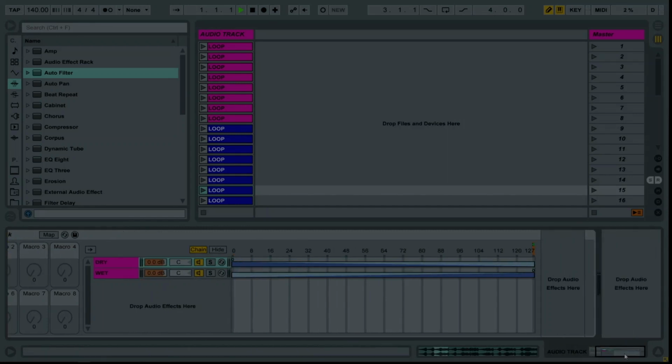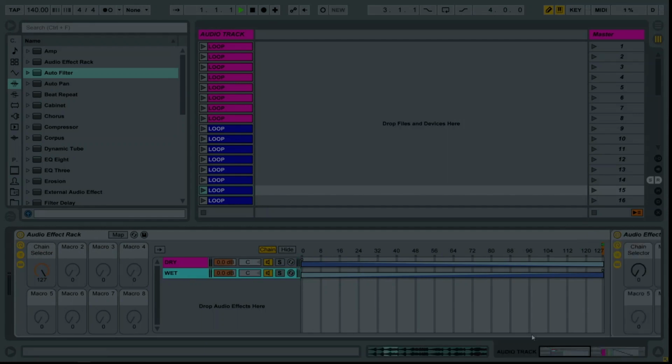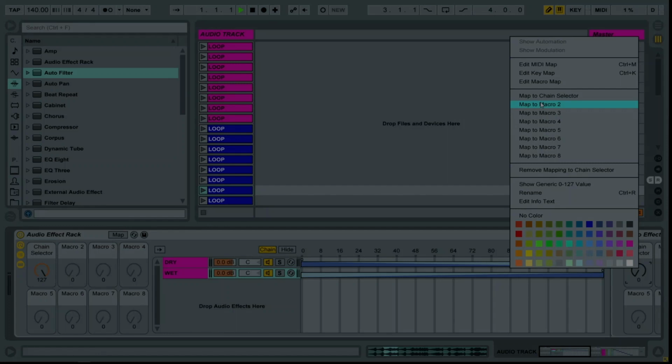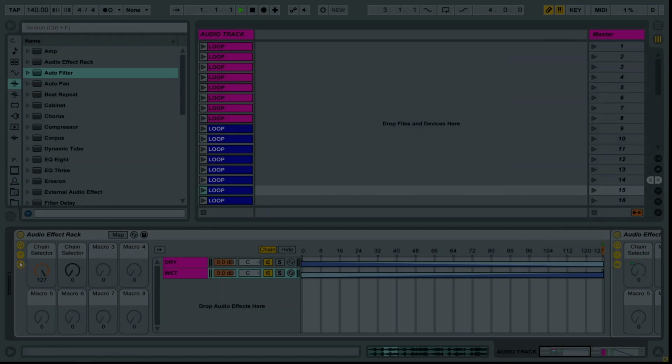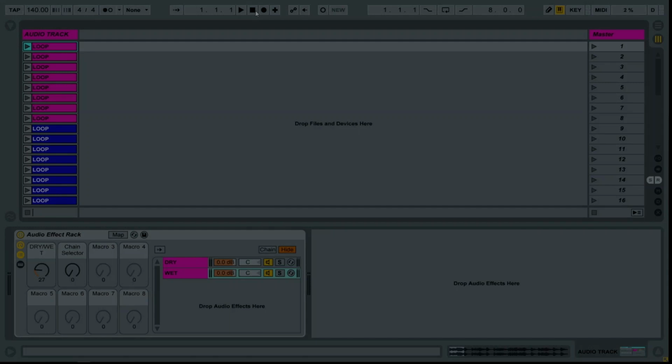And then finally, on the wet part, I can right click the chain selector and then map this to macro 2 of my master audio effect rack. So I can rename this one to dry wet, and then that's the chain selector. I'm now going to record a few bars into the arrangement. So I'll press record and then quickly launch a clip.